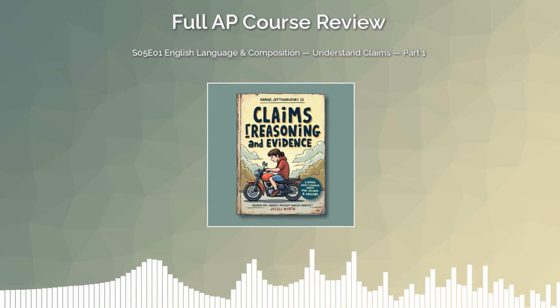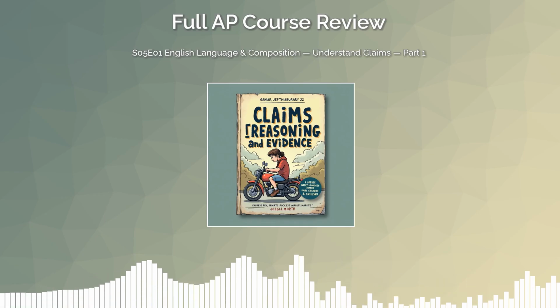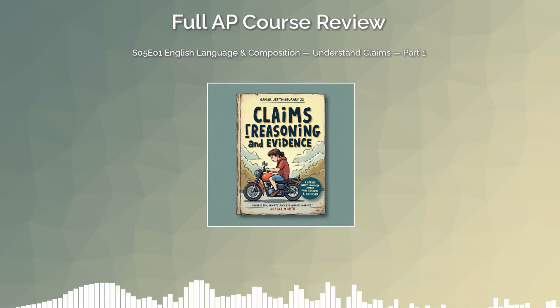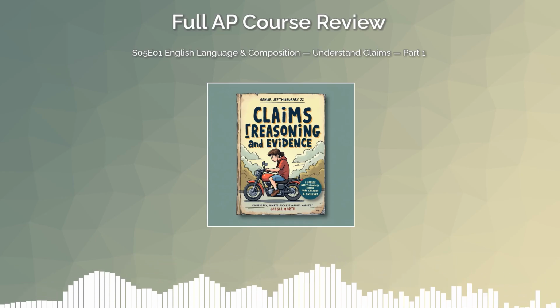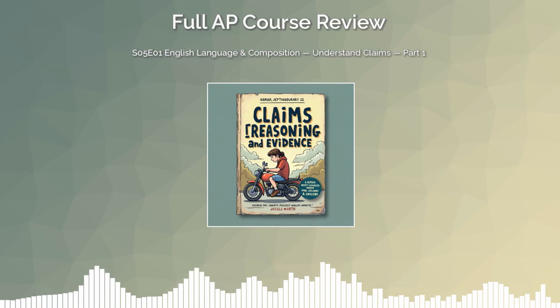The College Board's claim vocabulary. Here's where you need to be technically precise, because the AP exam will ask you to identify and distinguish between different types of claims, and using the wrong term in a free response question costs you scoring points. The College Board identifies several key claim types.